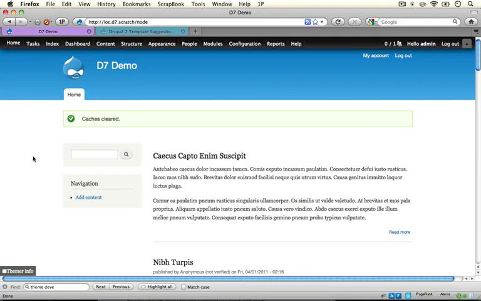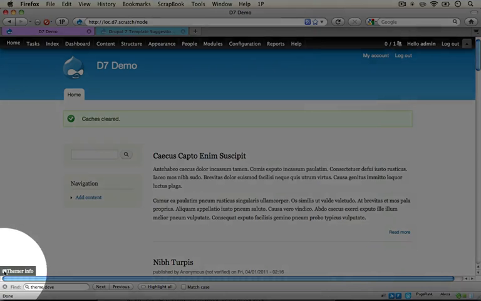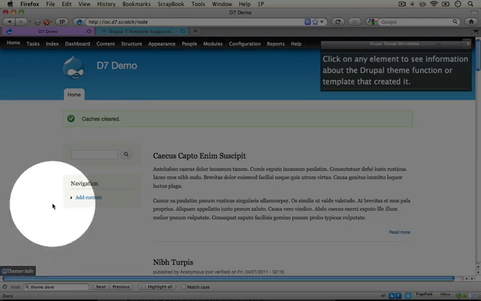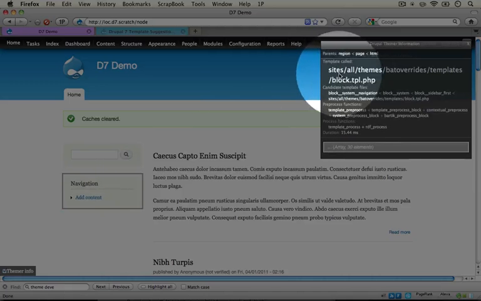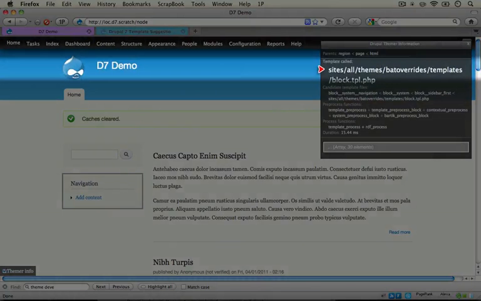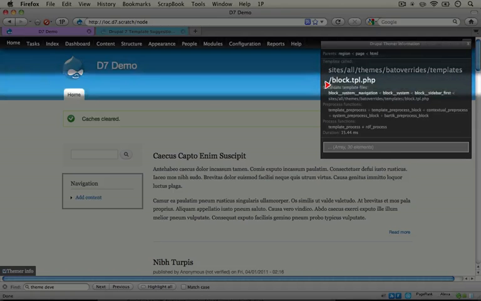And now let's check to make sure that our block is actually coming from our new template file. I'm going to turn on the theme developer module, and I'm going to hover over a block. And we see here that we now have a template being used in our themes bat overrides folder. So this is what we want.